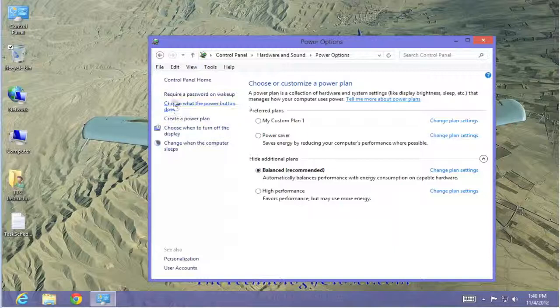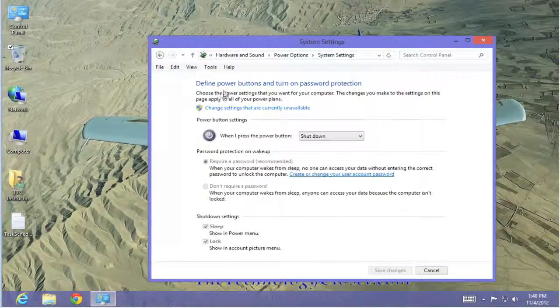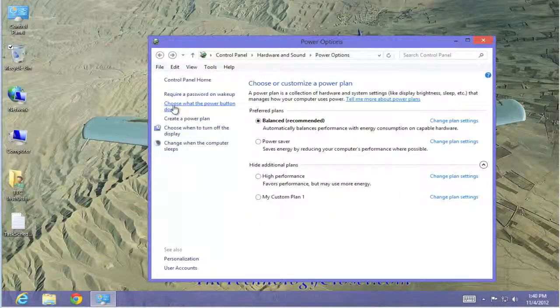If we look at these menu items off to the left here, we have Require a Password on Wake Up. That is, if the computer goes to sleep and we touch a key to bring it back, it will ask us for a password if we have this set. Second one is Choose what the power button does. The power button on your computer. Let's take a look at the first one. Require a password on wake up. We do have some selections here. Let me just jump back to the second one. Choose what the power button does, and bring it up.